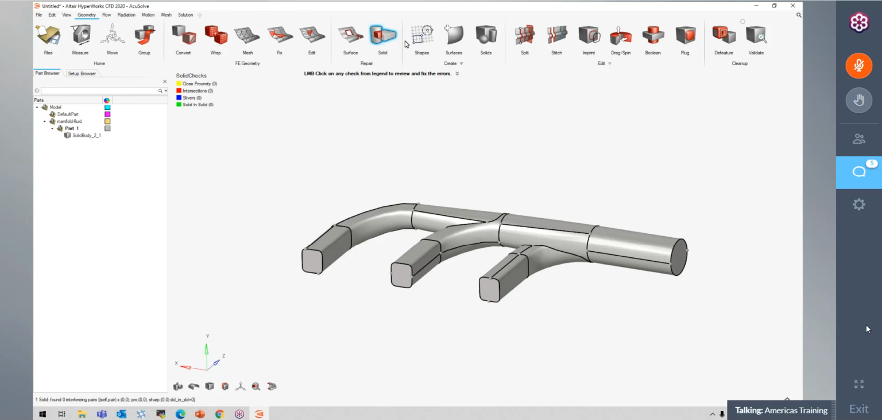From there, we have our creation tools. So here you'll see that we have the ability to create simple shapes.